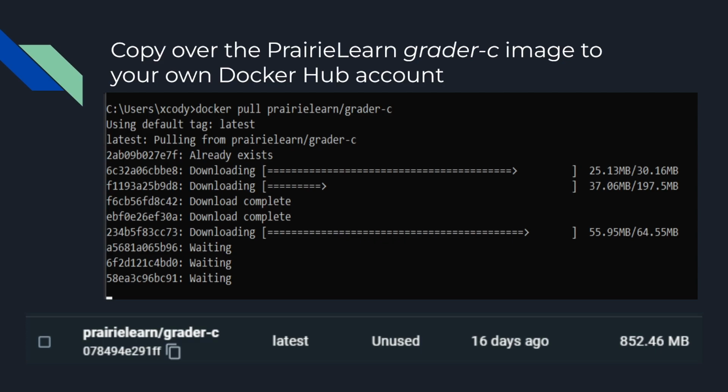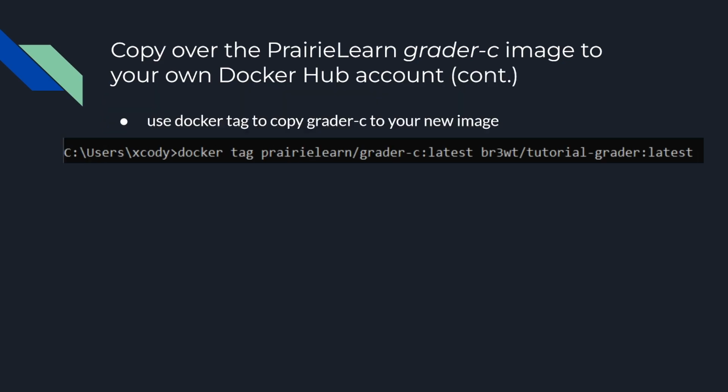So now we're going to copy over the Grader C image to our own account. We're going to do a Docker pull of the existing Grader C. So docker pull PrairieLearn Grader C, that's the image we want to copy over. And when we're done pulling that, we can see that in our Docker Desktop, that line there at the bottom that says PrairieLearn Grader C. And now we want to copy it over. So we're going to use docker tag to do that.